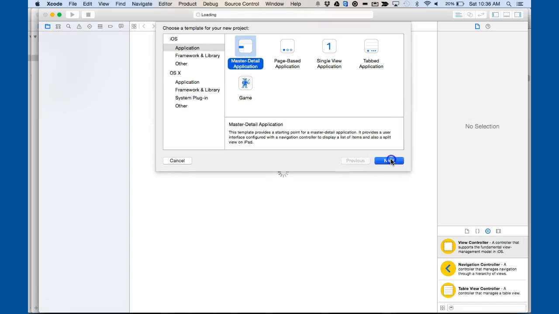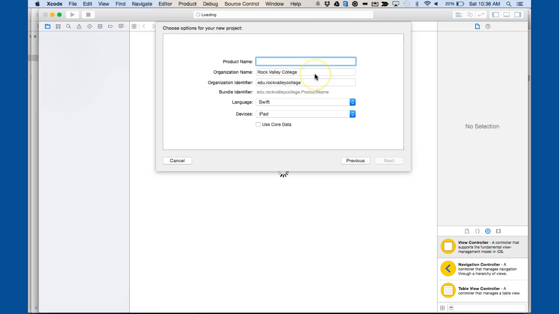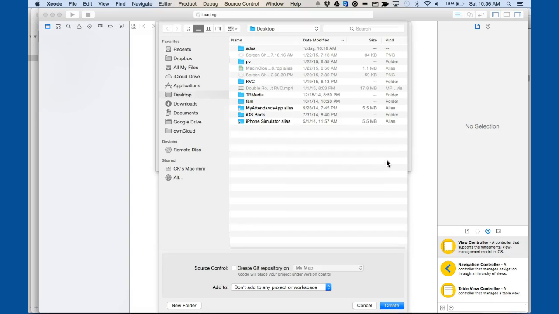I'm going to select master detail. MyFaves. Make sure it's Swift and iPad, and uncheck core data. Also make sure organization name is Rock Valley College and identifier is edu.rockvalleycollege. Click next. I'm going to save this version to my desktop. Click create.